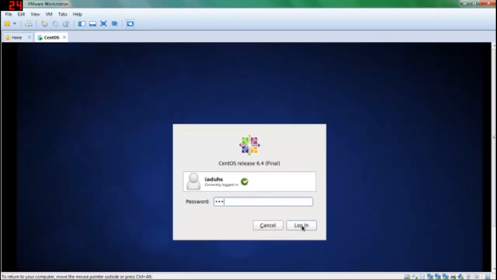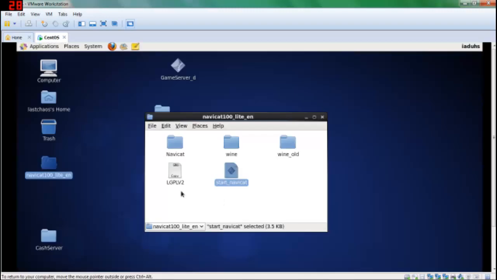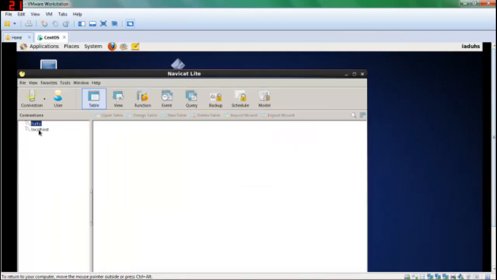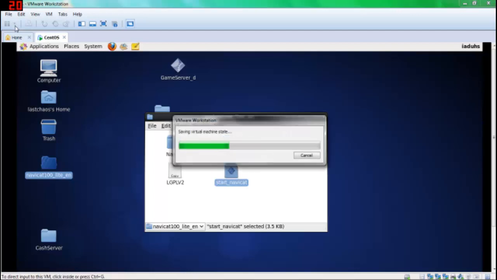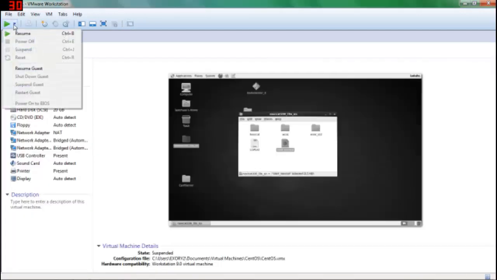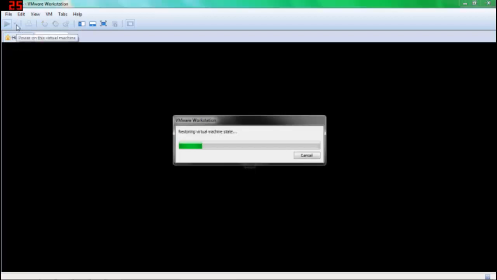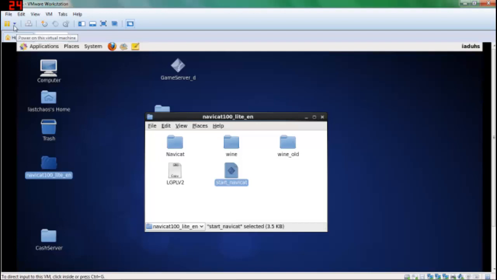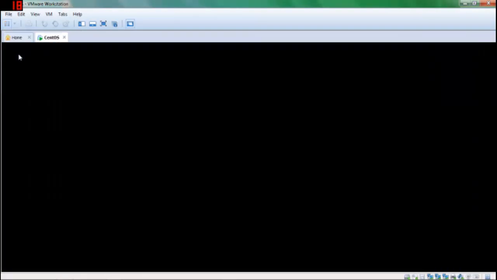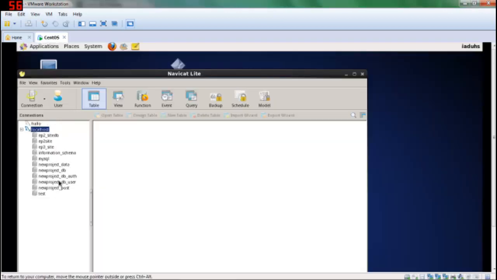Did I log in again in root? Okay. And restart Navicat again. See, it doesn't work. That's why I'm restarting my virtual machine. So I click on reset, and we will see us in a few seconds. Okay, so I'm back and my Navicat is working again.